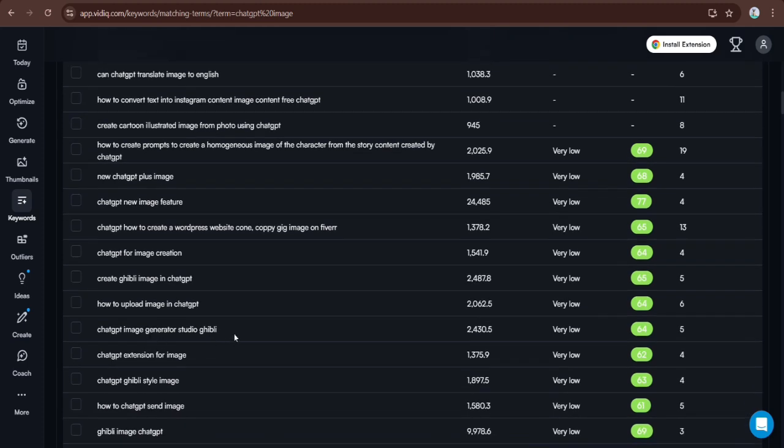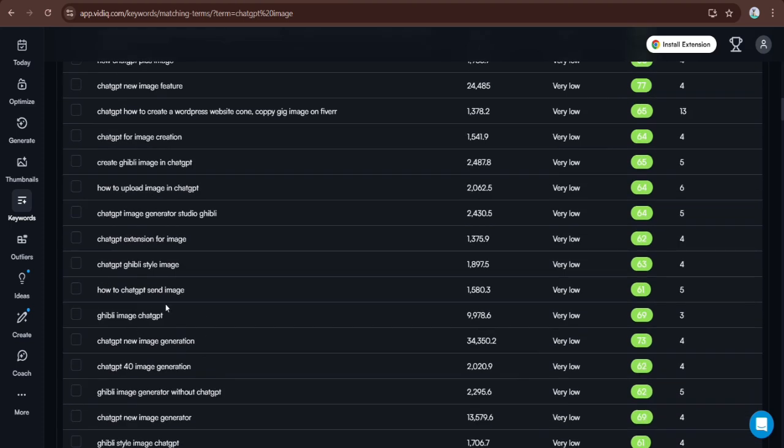ChatGPT Generator Studio, Ghibli, right? So you can see all this kind of keyword. Ghibli image ChatGPT. People input different search terms just to make sure they find what they are looking for, because they literally have no idea what exactly it is. But once they find what they're actually looking for, they'll know, okay, this is exactly what I'm looking for. So all you have to do is create content based on the keywords that people are searching for. Sometimes it might not make sense, but then it has meaning.